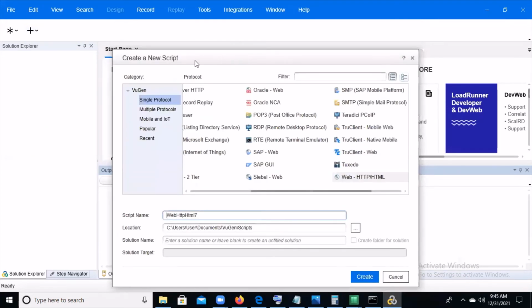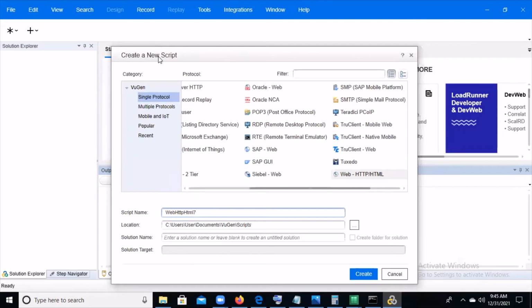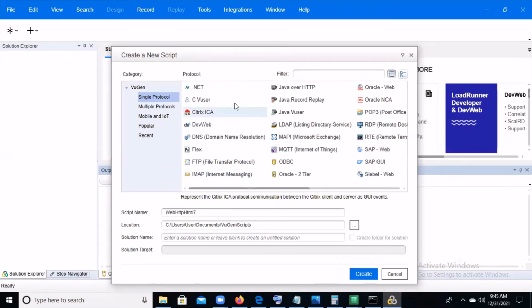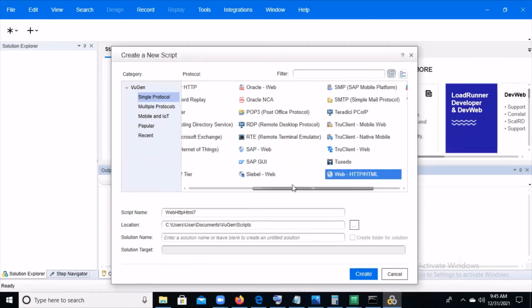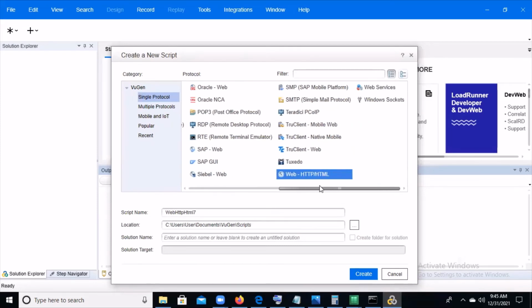Once you click on add new script, a pop-up window will create a new script. These are all protocols. We have different types of protocols: C user, Citrix, DevWeb, DNS, Flex, FTP, SAP Web, SAP GUI, CBEL, Oracle.